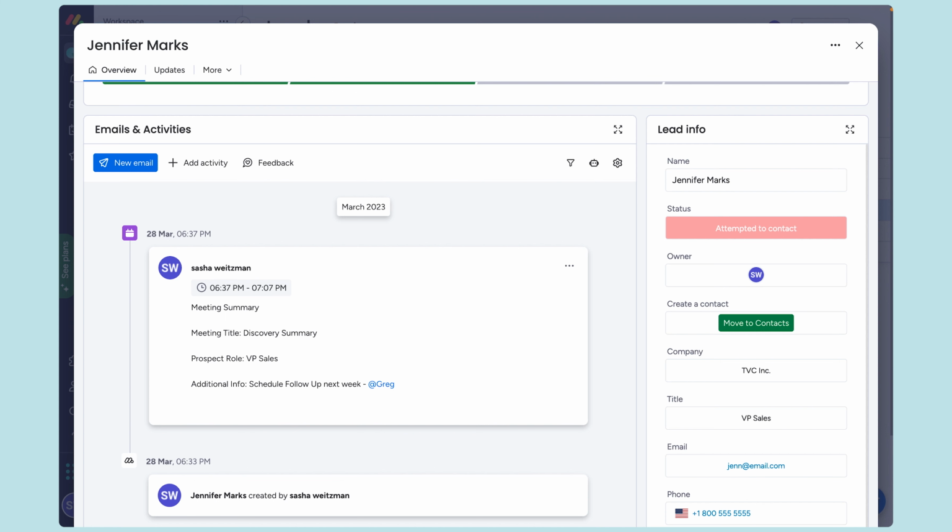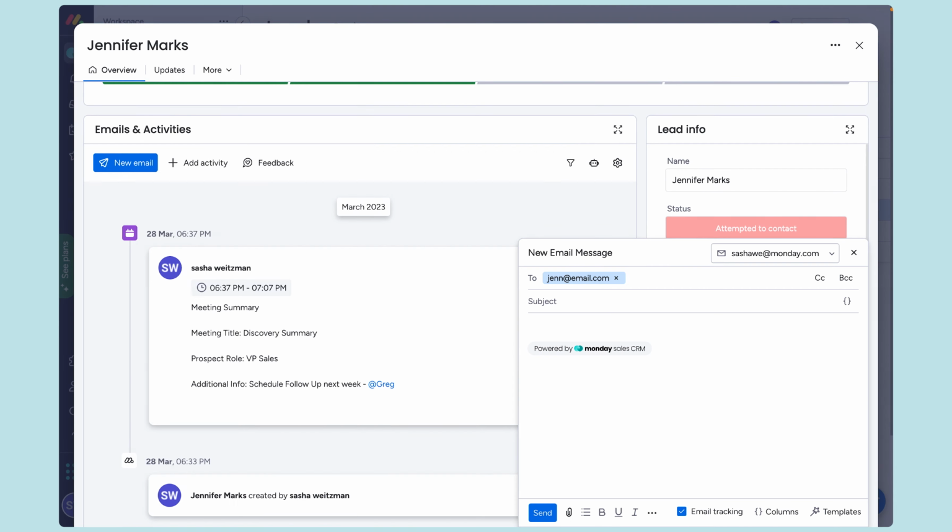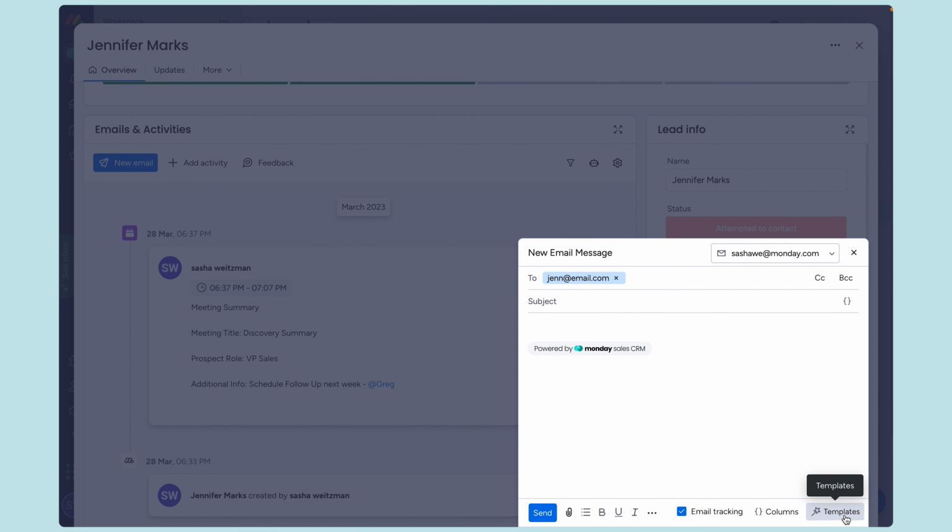Now let's say I also want to send an email to my prospect. As long as I have a Gmail or Outlook hosted email, I can also do that from within Emails and Activities by selecting New Email. We can see right away that it populated the email from the email column on my board. And just like Activities, I can also apply a template here, either a template that I created or a template that my team has shared with me. Let's go ahead and add that in.